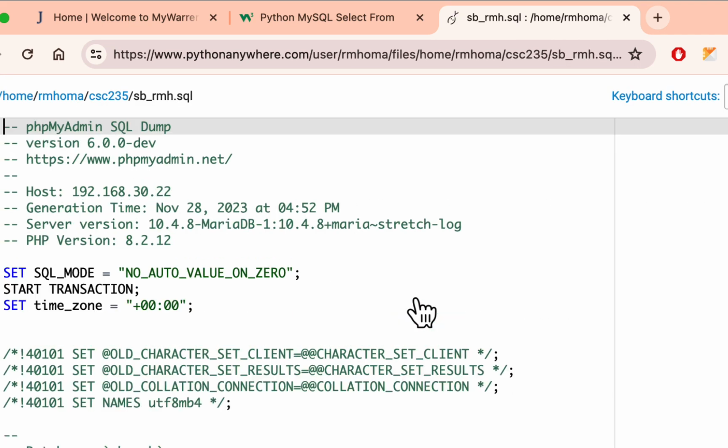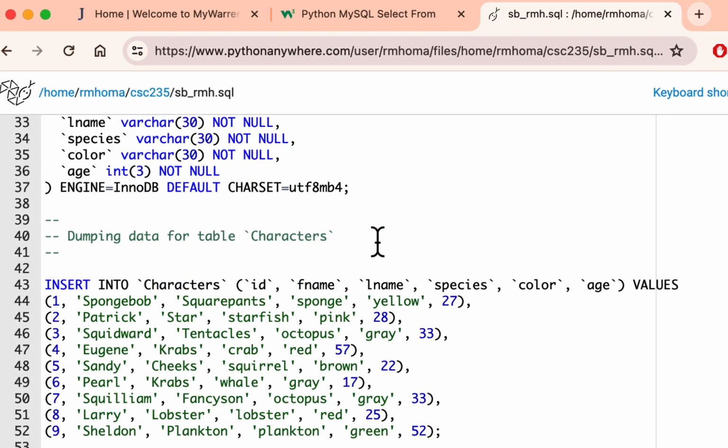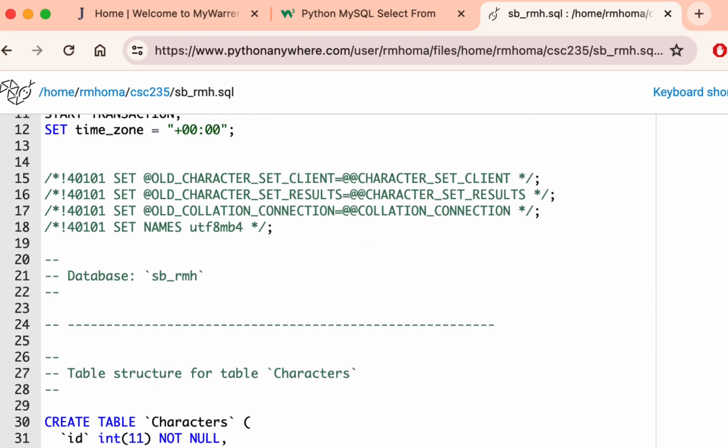And what this will do is just show the file. I'm not in any kind of console now. I'm just looking at the file. It's a text file. So this was generated by phpMyAdmin. Here it says phpMyAdmin SQL dump. It even has the date I did it, all that. It has create table characters.